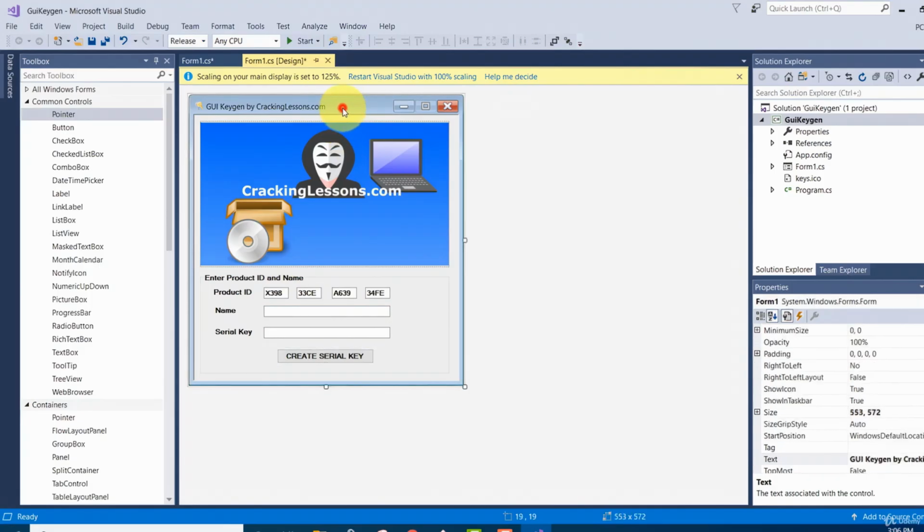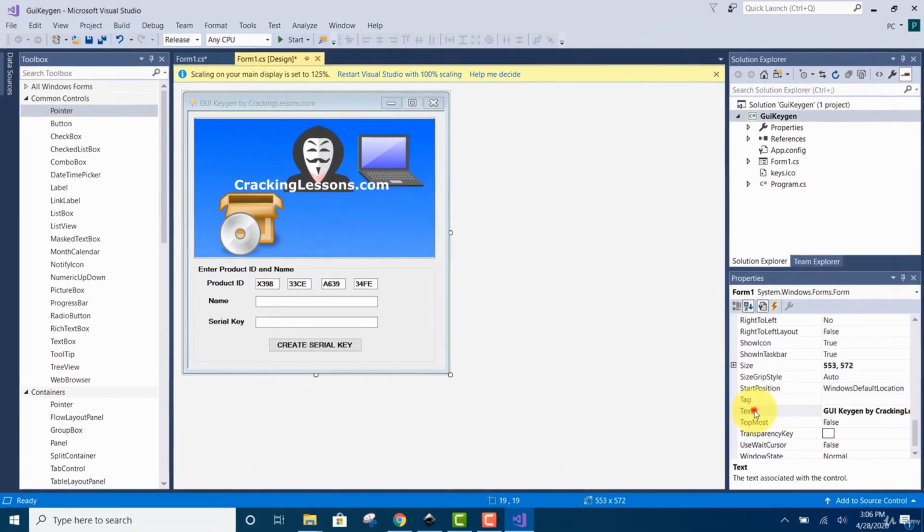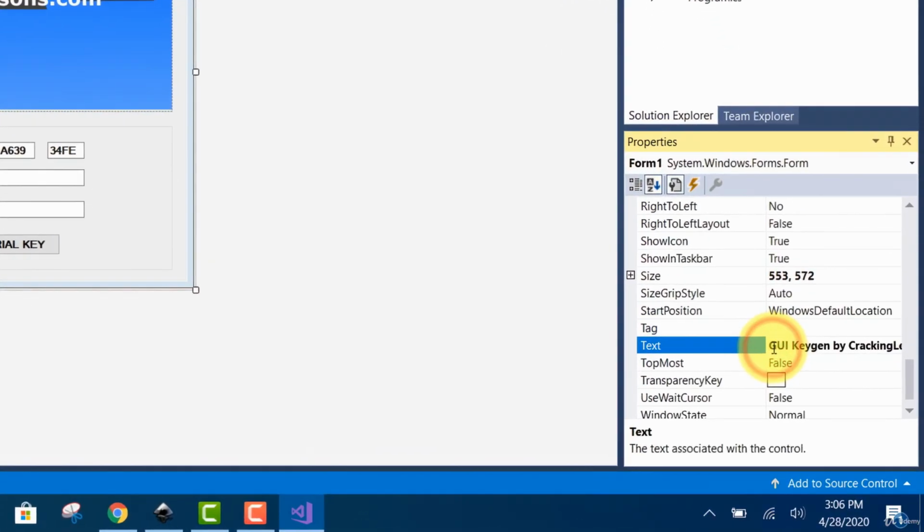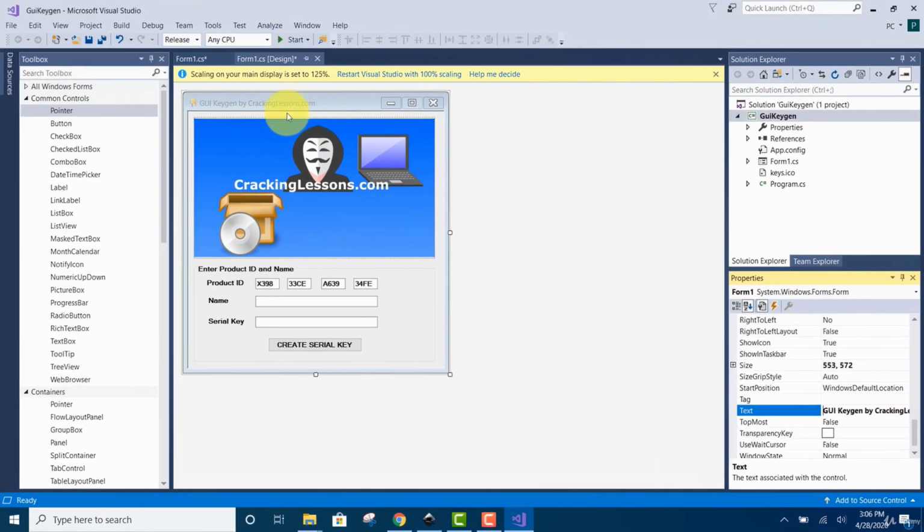And then each time you create the form or any object, you will be able to inspect its properties in the properties panel here. So to change the title of the form, you just click the form, go to the properties section and look for text, and you can change the text here. So the text currently is saying GUI keygen by crackinglicense.com.